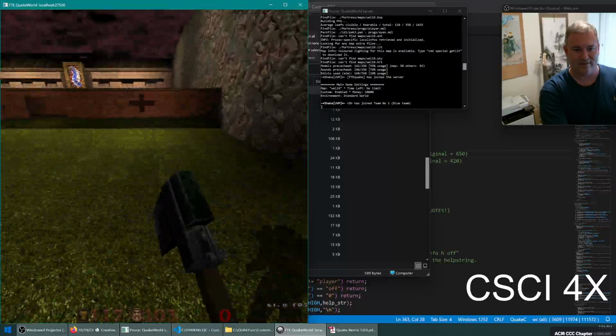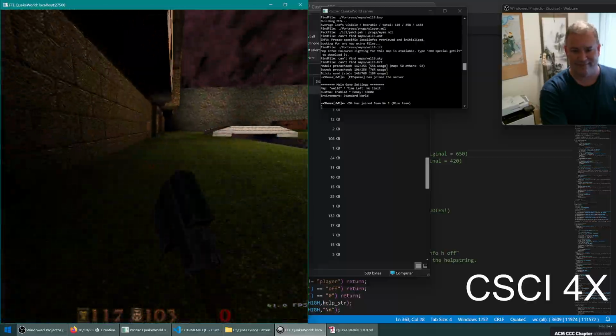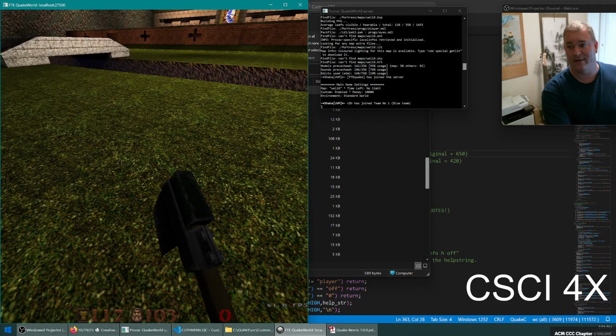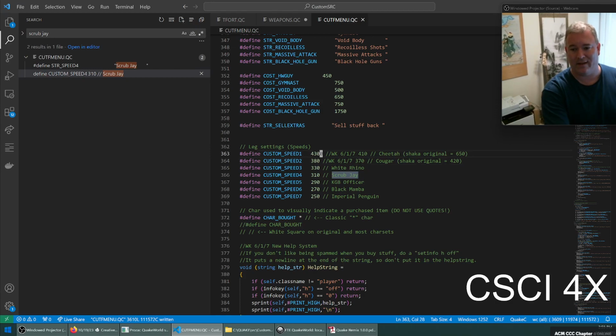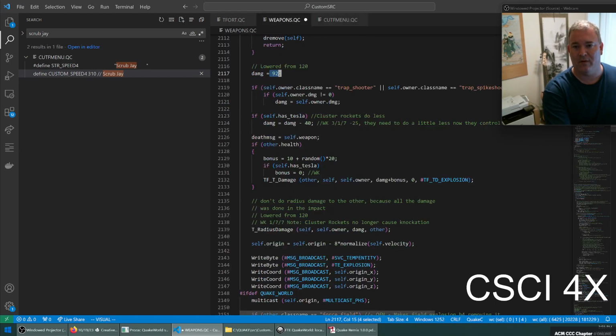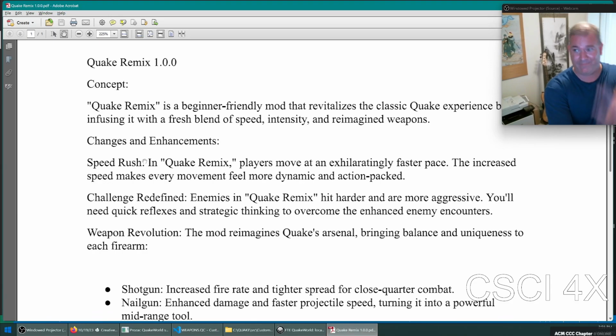It's honestly why I don't play modern first-person shooters. After playing Quake, it just feels like I am walking through mud every time I play a first-person shooter these days. It is crazy, crazy fast. Yeah, and so if that's what you want to do, that's where you edit it.